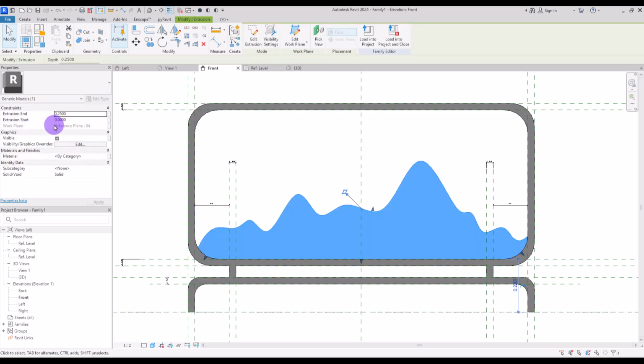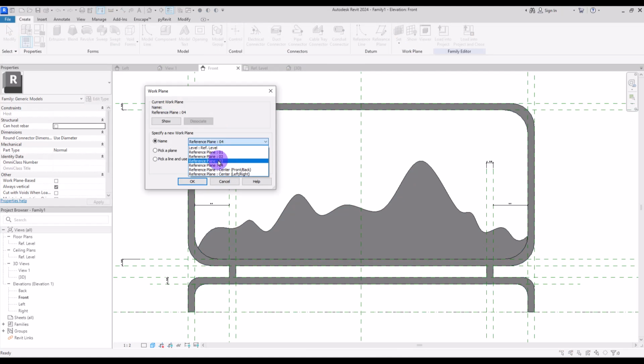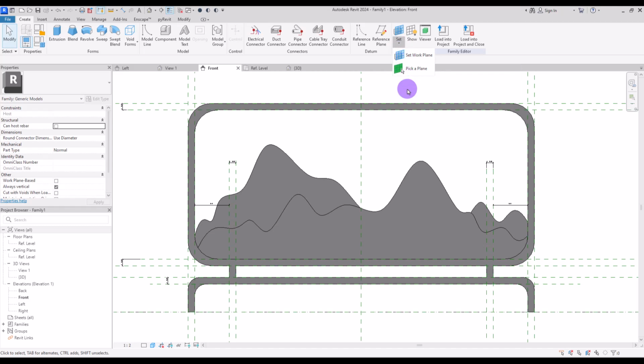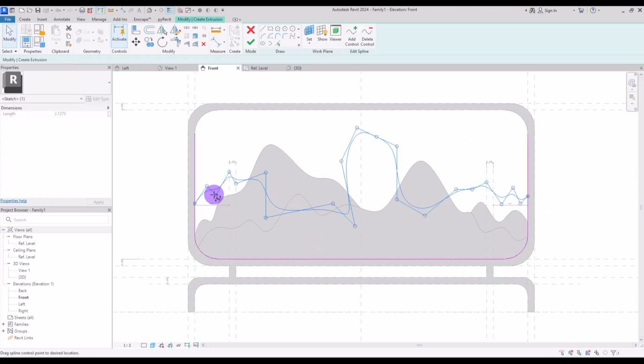Now don't forget to set its extrusion on the size that you want. I'm going to go with only 2 centimeters. Then we need to repeat it again. Set the work plane on number 3, okay, and then use extrusion again. Use this pick line and click on all of these lines. And after that, use spline to draw the shape that you want. And repeat this process again for the other ones. Depending on the depth of the sideboard, you can add as many as you want.